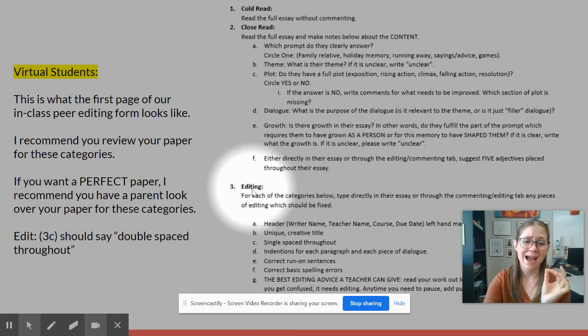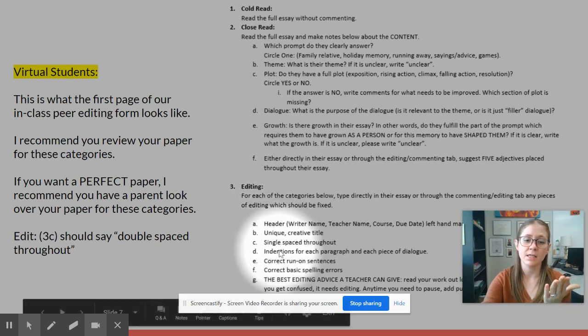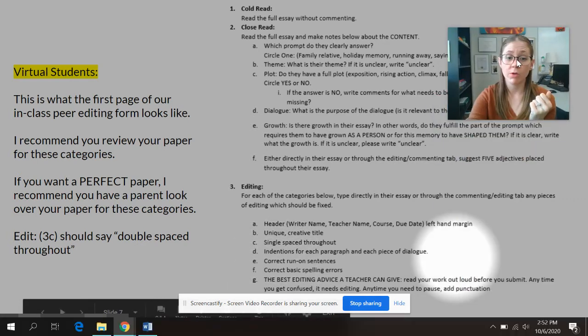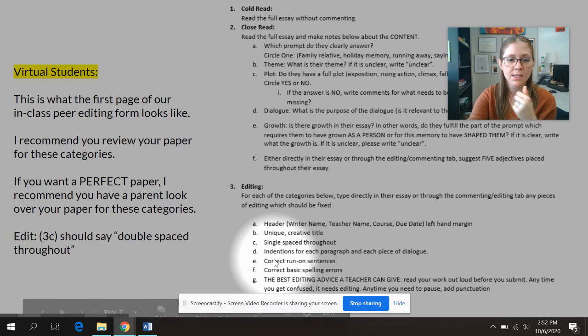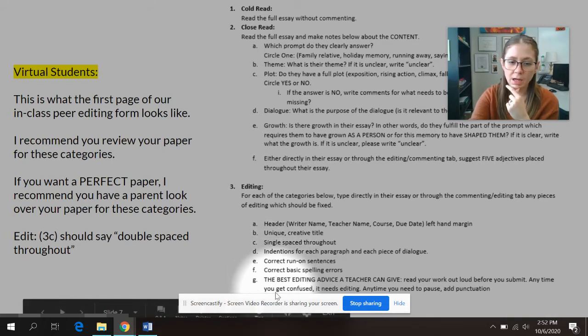Number 3 is the actual editing part. The first part of it is just MLA format. Have you hit it with A, B, and C, and D? And then E through F are general edits. So correct run-on sentences, correct basic spelling errors.